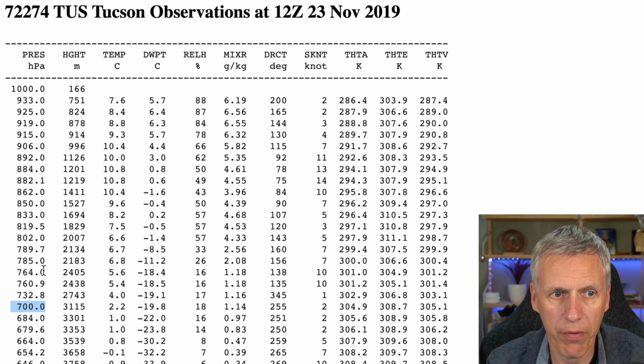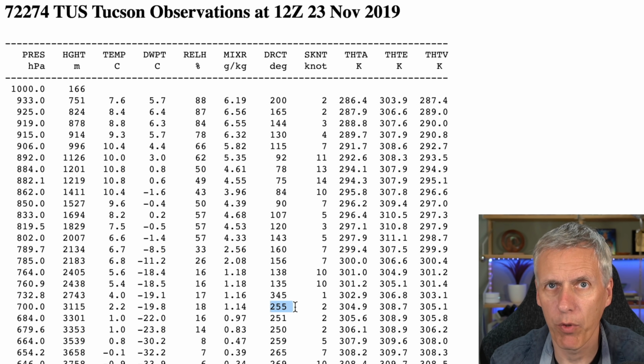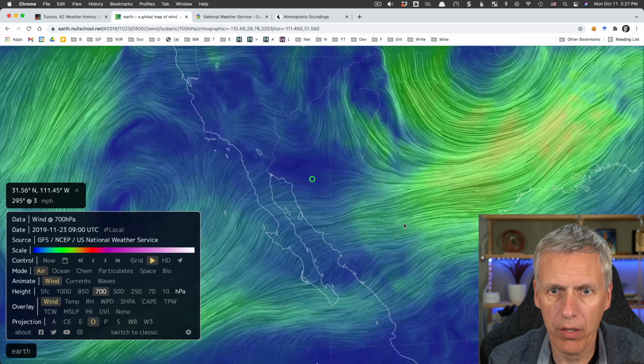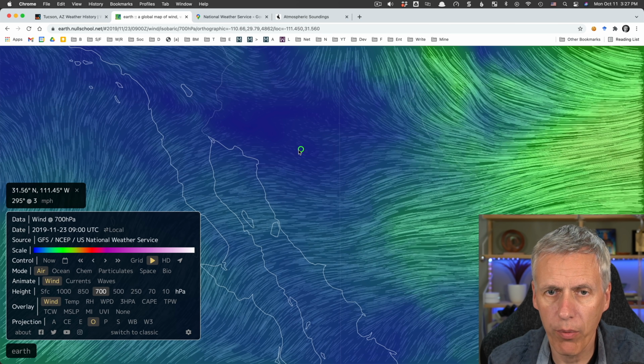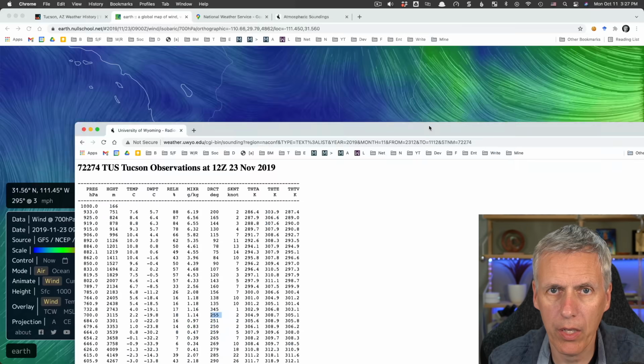So 700 was one of the numbers. Now here it looks like we've only got 2 knots, very slow wind speed right here. And the direction is at 255. So this is coming from the west, which is what we actually saw in the Earth site. If you go here, you'll see at 700 we have a very low wind speed right here coming from the west, and that matches what we see here.